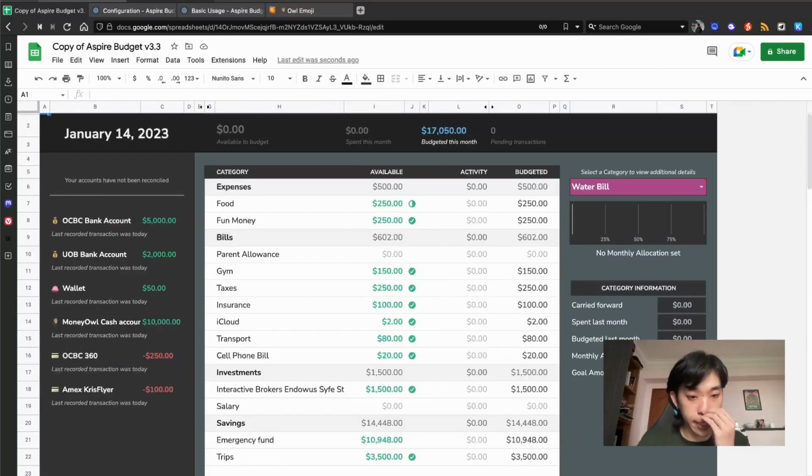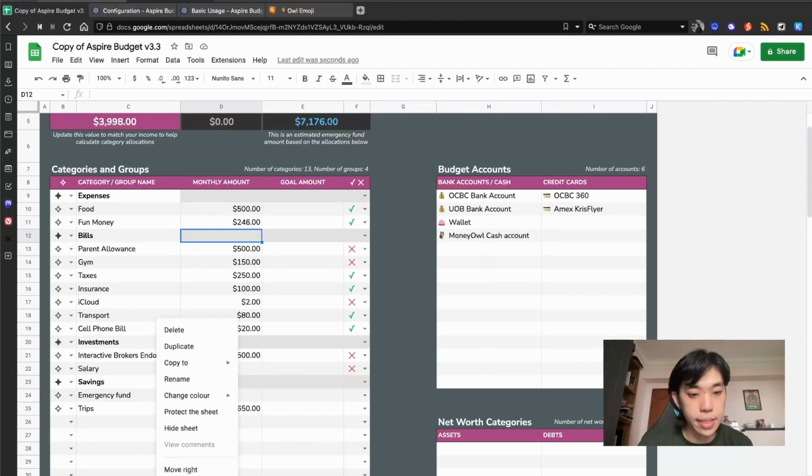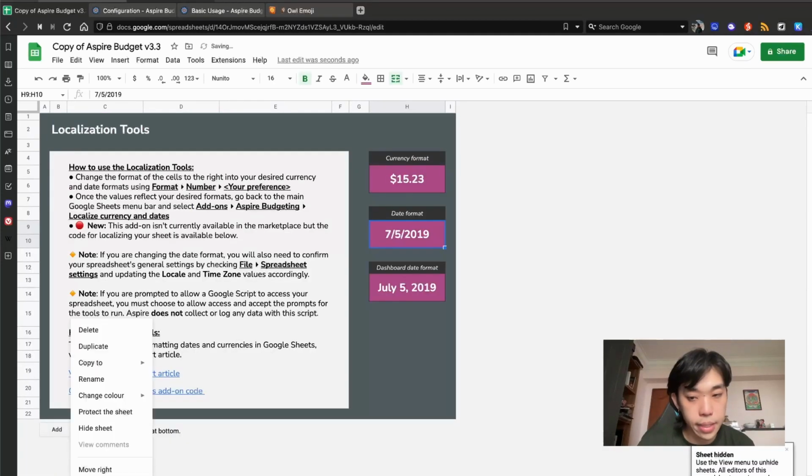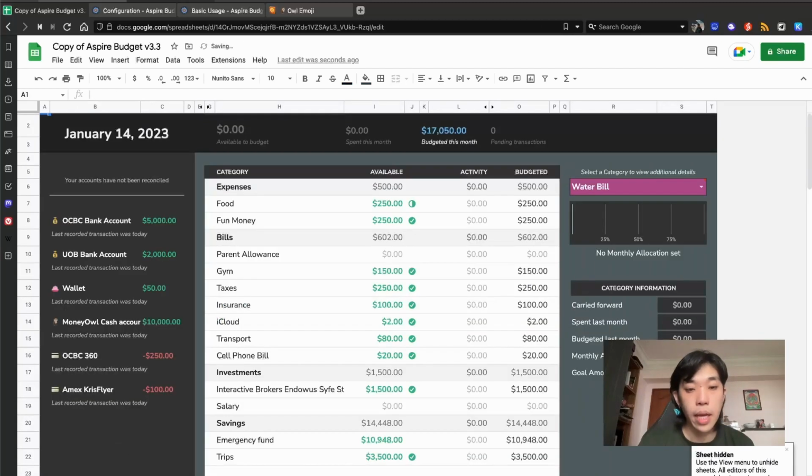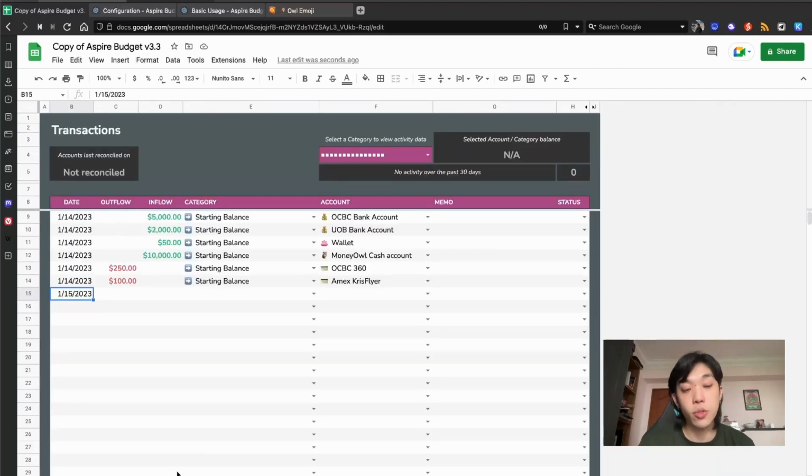We can look at our dashboard, and here's where you can actually hide all this configuration. Let's just hide it. We can hide these tools so we don't see it anymore. And we can see in here, this is the amount you have available to spend per category. This is how you do envelope budgeting, right? So you have all your amounts here. Whenever you key in a transaction, you tag it to the correct category, you tag it to the correct account, and everything will be updated.